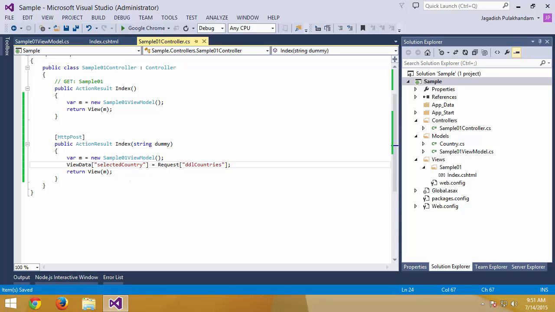So what I'm specifying is whenever I post something to this Index, I'm trying to retrieve the form data, whatever I have as part of the request, the POST request, what we have seen earlier in the developer tools, the form data, the key value pairs. So I'm retrieving the value of a particular key, DDLCountries, and putting it into the ViewData. So this is my own key.